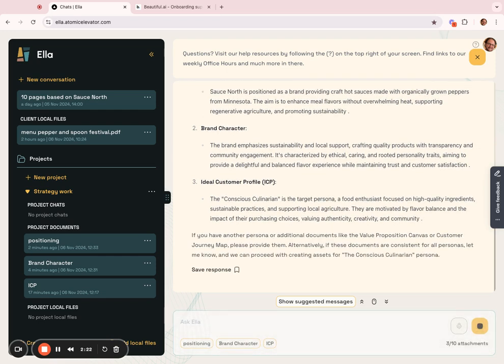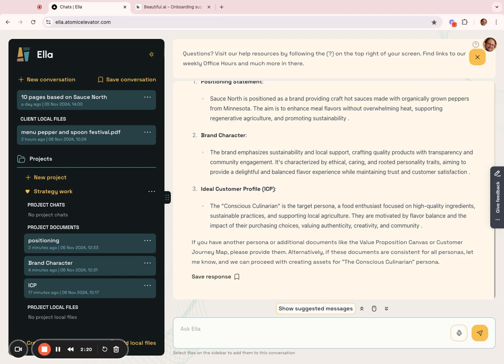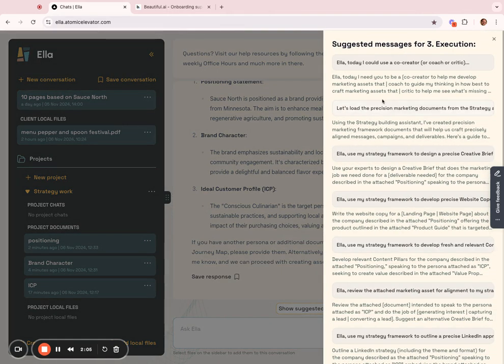So I encourage you to try this with your own brand documents, organize them in a project folder, bring them into a new conversation with the Execution Assistant. In the next video, I'll show you how to start creating content using these strategic foundations. And just before I go, take a quick look. You can always bring up the suggested messages, which include creating a creative brief, etc.